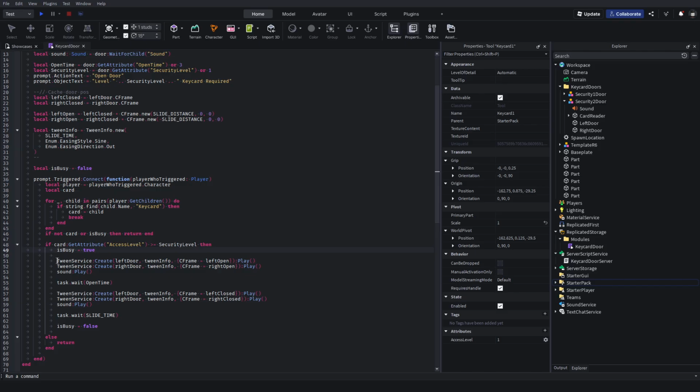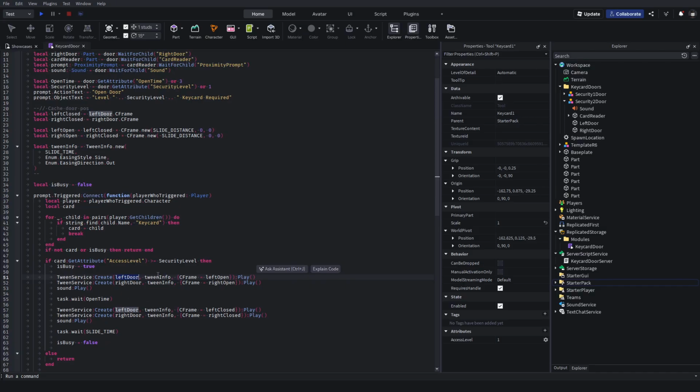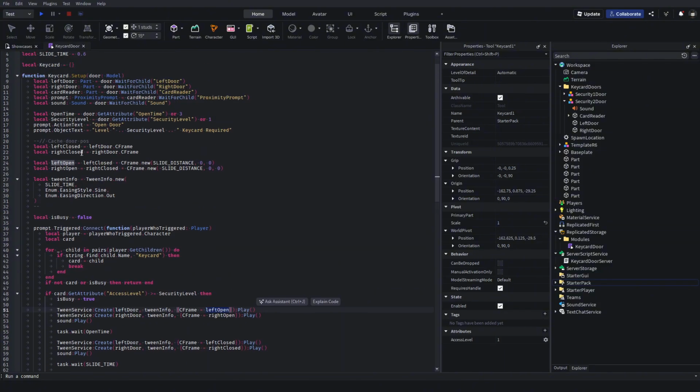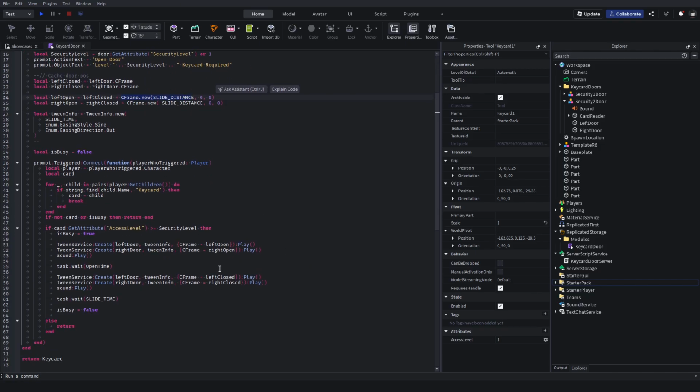And then we're going to create two tween services for our left and right door. So TweenService:Create, and then we're going to do the instance we want to tween, which is going to be left door. Now we want to give it tween info. It's going to be what we made up here. And we're going to make a property table, and the property we are changing is the CFrame of our instance, left door, and we want to put the CFrame to the left open, which we made up here. This is going to be 6 studs to chosen direction.